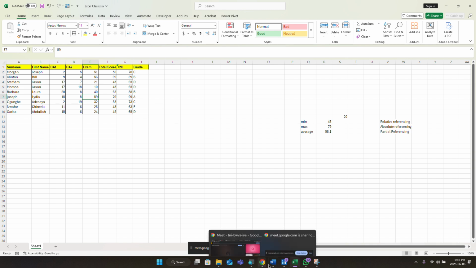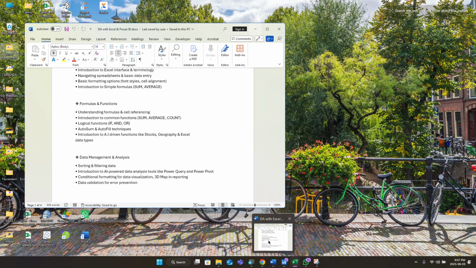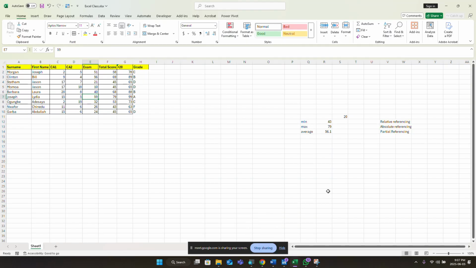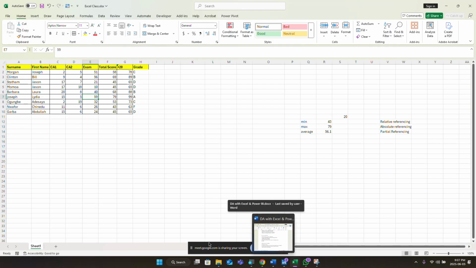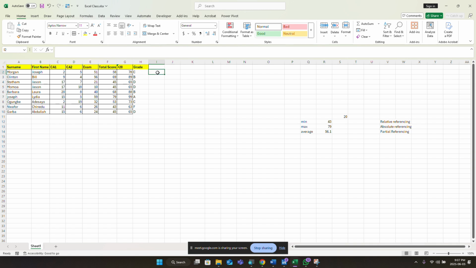And then let me check again. What else can I look for? Okay, logical function, auto sum and autofill. Okay, yes. Now we want to try autofill.